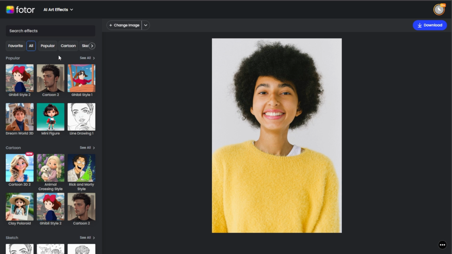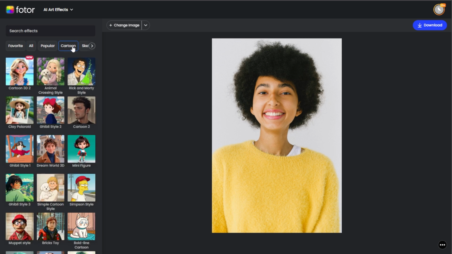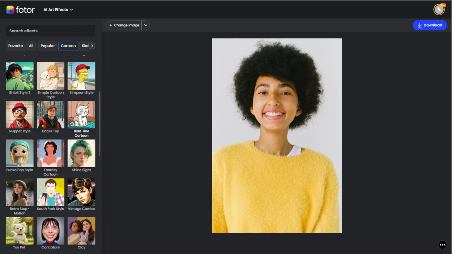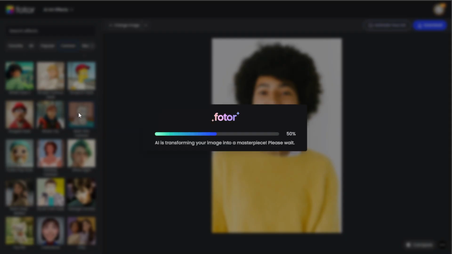On the left panel, scroll through the effect categories. And under the cartoon section, look for the bold line cartoon and click on it. This effect gives your image a thick lined, sketch-like cartoon look with high contrast and minimal color shading, ideal for posters, avatars, and social media graphics.